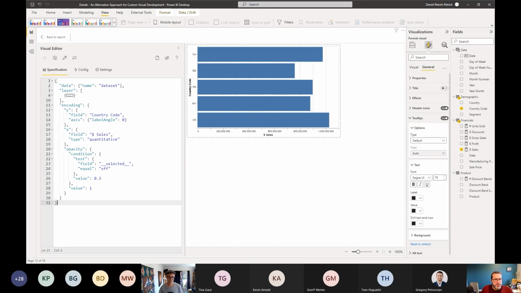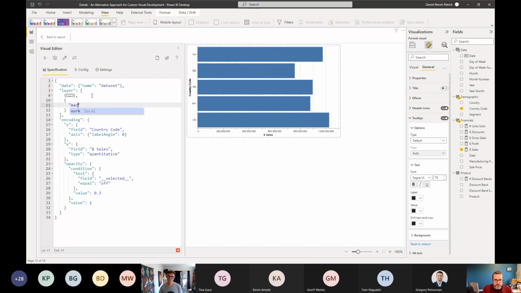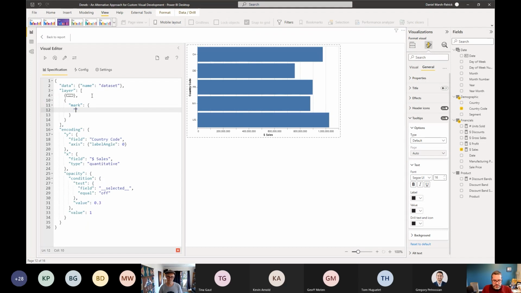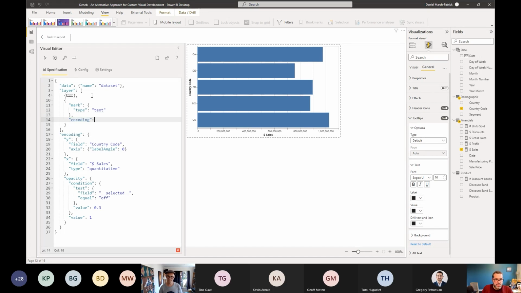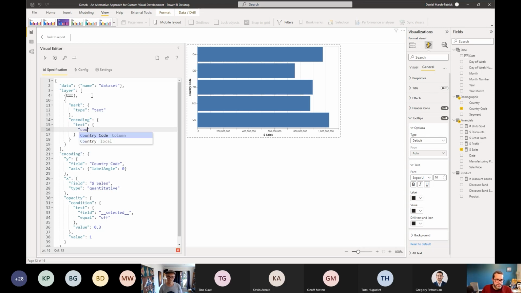But let's say now I want to move this off the axis into here, and I'll do that with a label. So let's add a new entry, and I'll add another mark, and I'll put type text. For the encoding of that mark, I want to encode its text property to the country code field. And I'll click run. And it's not easy to see.